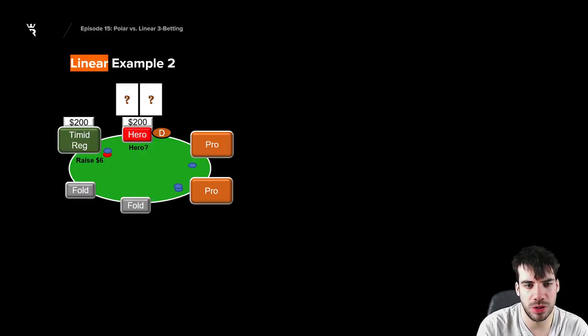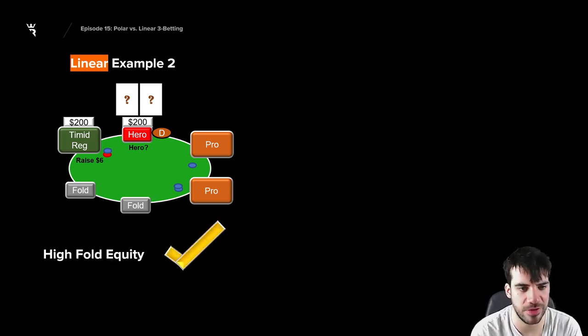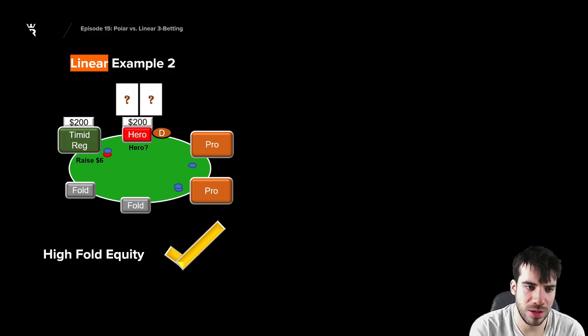Linear example 2. Here we have 2 pros in the blinds, and we have a timid reg raising to $6. So this player is going to be folding a lot. So in this case, we can say that the high fold equity is definitely present. The downside is that calling anything in this spot is a big no-no, especially in a high rake game. So with these 2 pros behind, it's going to become pretty disadvantageous to start building that flatting range, and it's going to become a lot better to play 3-bet or fold.